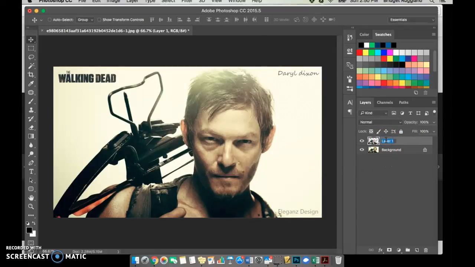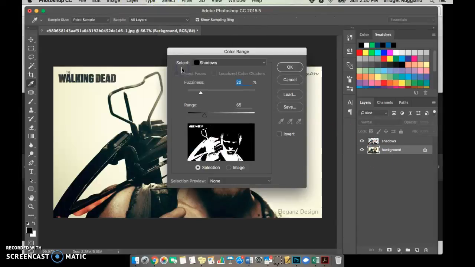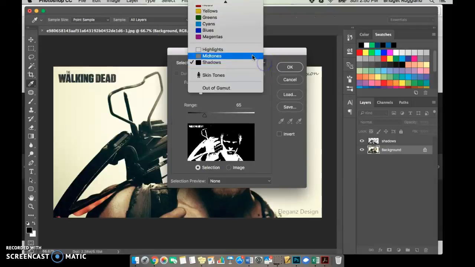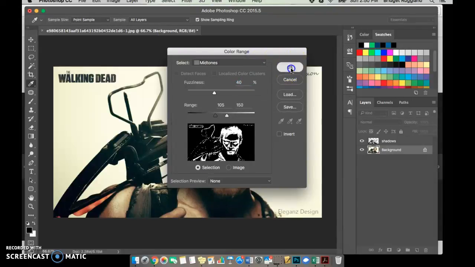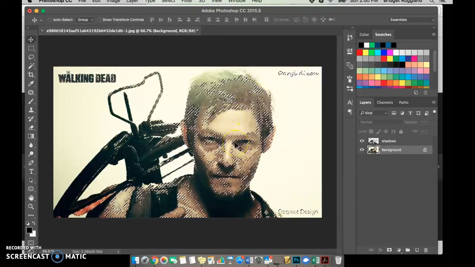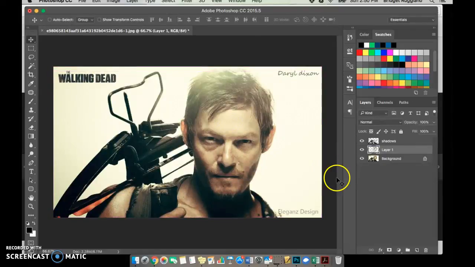I'm going to name that layer Shadows. And then I'm going to click back on Background. I want to make sure it's highlighted. Go to Select, Color Range, and this time I'm going to select Midtones, and then click OK. We're going to click Command J again to put the selection on a new layer, and I'm going to name that Midtones.